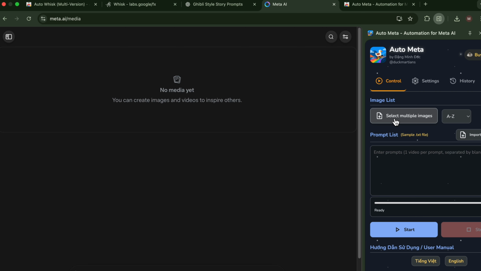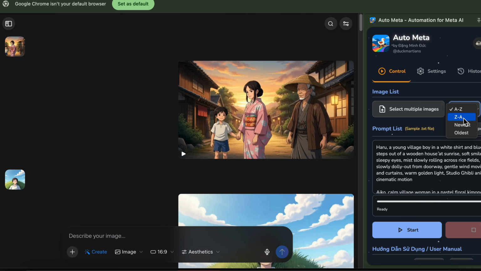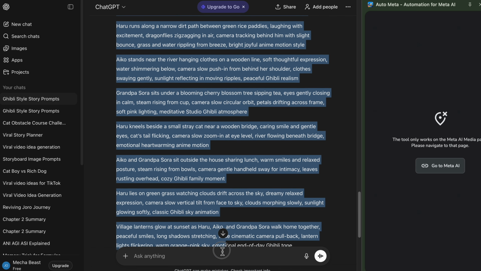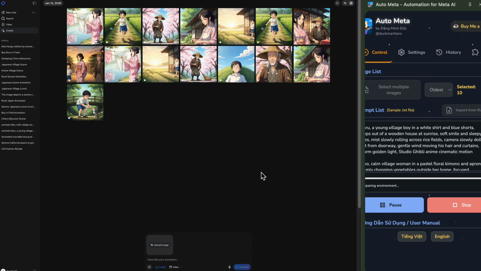Click Select Multiple Images and select all your images. Don't worry about the order. Now click A to Z, then select Oldest. This automatically arranges your images from oldest to newest. Next, paste the image to video prompts from ChatGPT and click Start. Within minutes, all your images turn into videos.